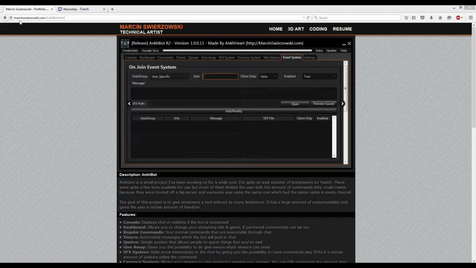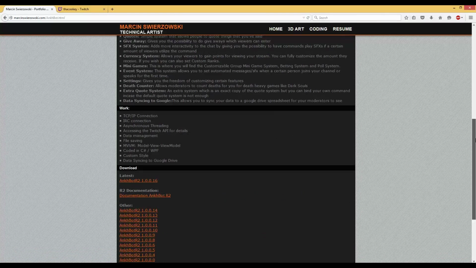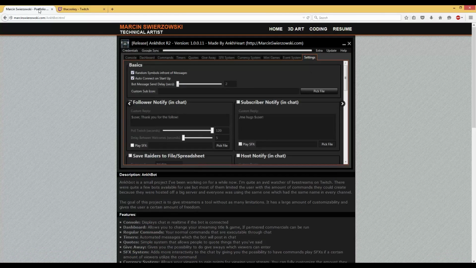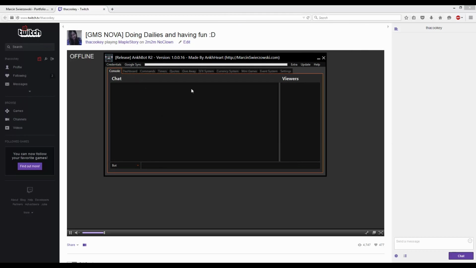I'll leave the link in the description for you to download this. Once you get to the website, just scroll down and click download AnkhBot. Once you've done that, launch AnkhBot, and this is what it should look like. The first thing you have to do after you've launched AnkhBot is go up to the left hand corner and click credentials and then bot login.